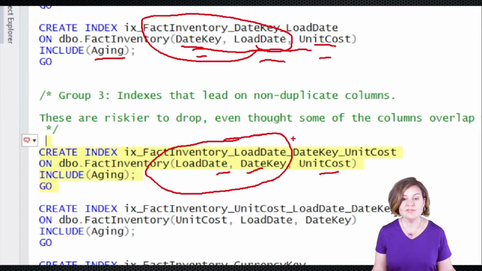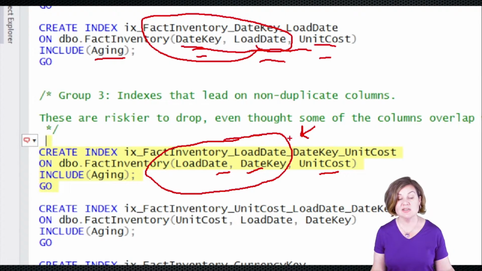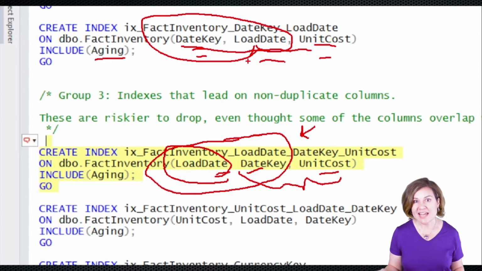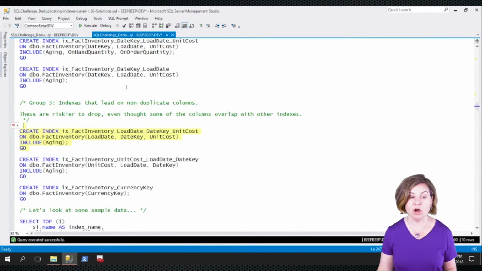But what if there's a really important query using this index and actually the query's predicate is where load date equals value? And it turns out it's not using date key and unit cost at all in the predicates. Maybe it's using them in the select list, but it's not putting a restriction on them. What it really wants to do is seek on load date. Well, in that case, if what really matters to us is load date, moving load date to the second key column is going to be really hard for that query.